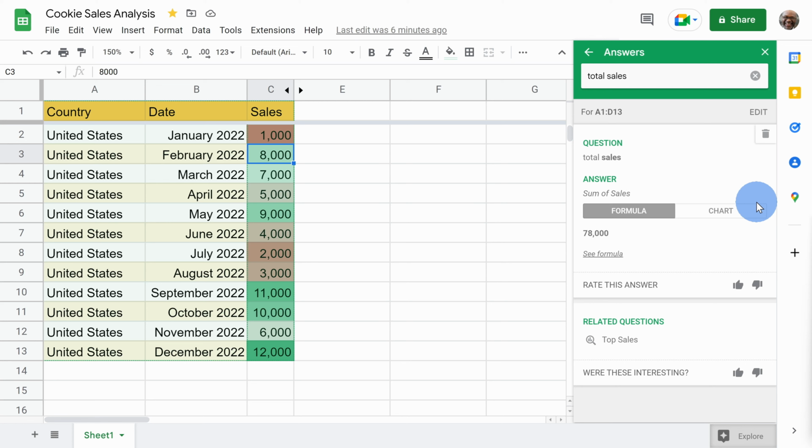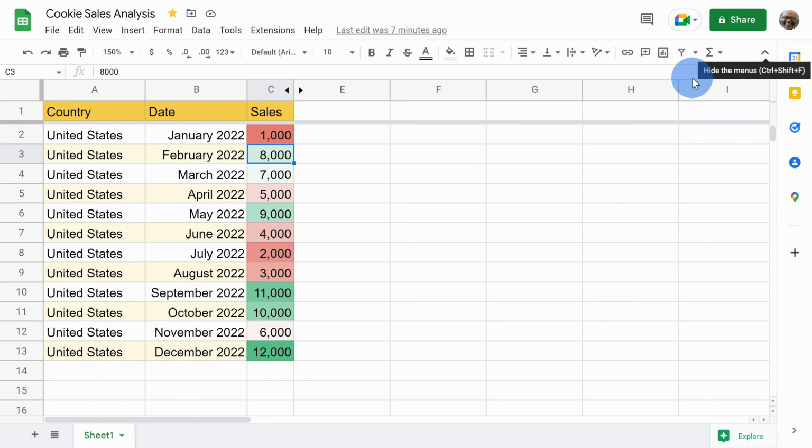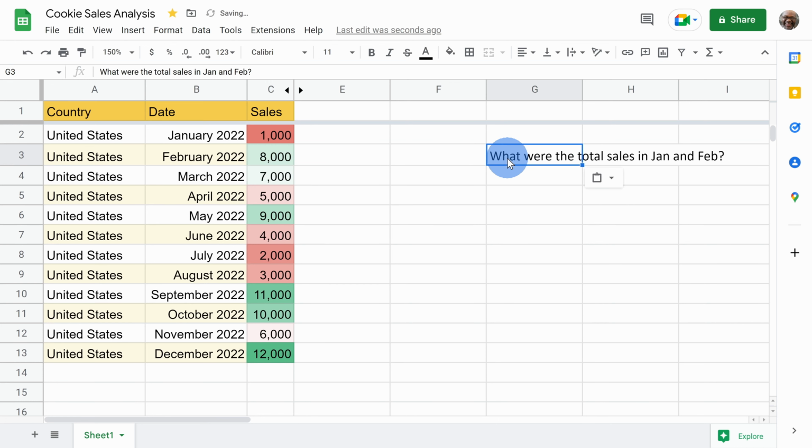These tools work exceptionally well, but sometimes you just need to get your hands dirty and enter in a formula or a function. Let's close out this pane and let's see how we can enter in our own formulas and functions. First, I want to know what the total sales were in January and February. Here, I'll type in the question. This is just a basic addition question. We had 1,000 sales here. I'll press the Control key and we can see that the total was 9,000.